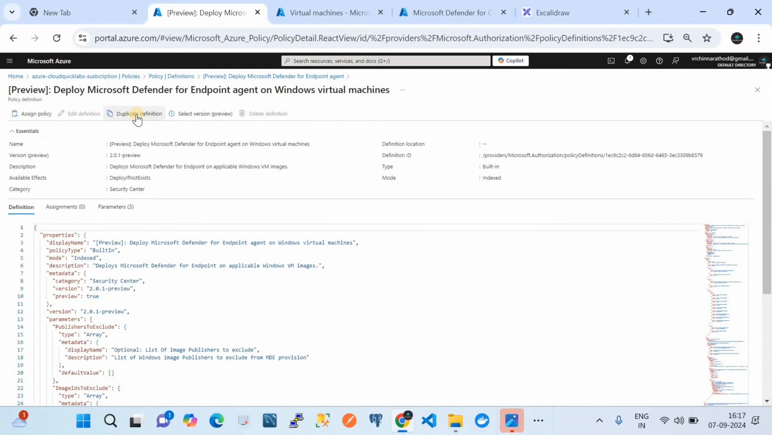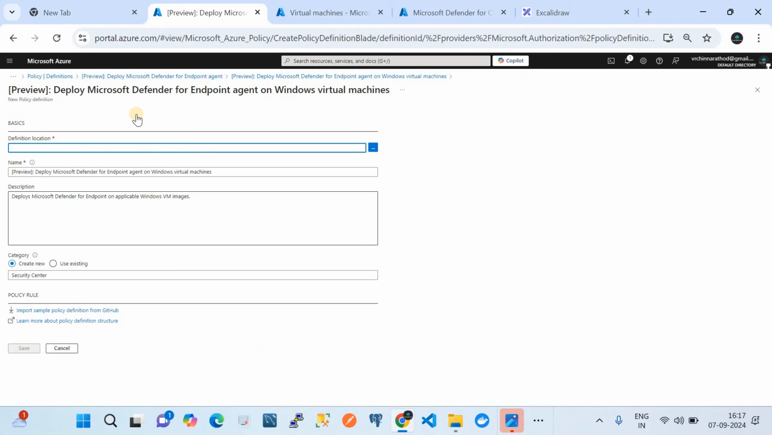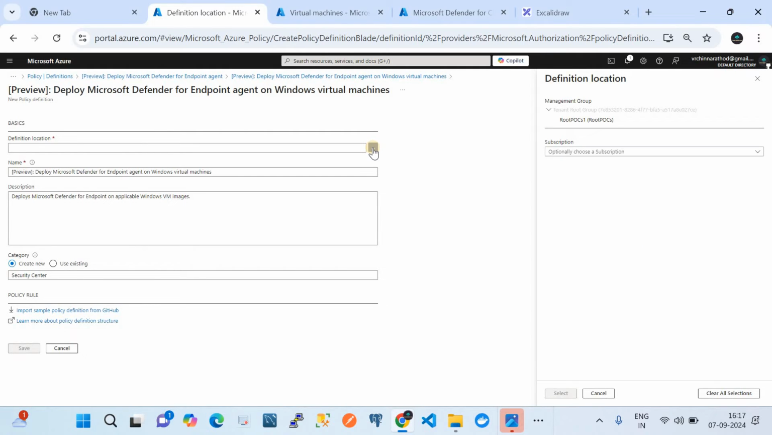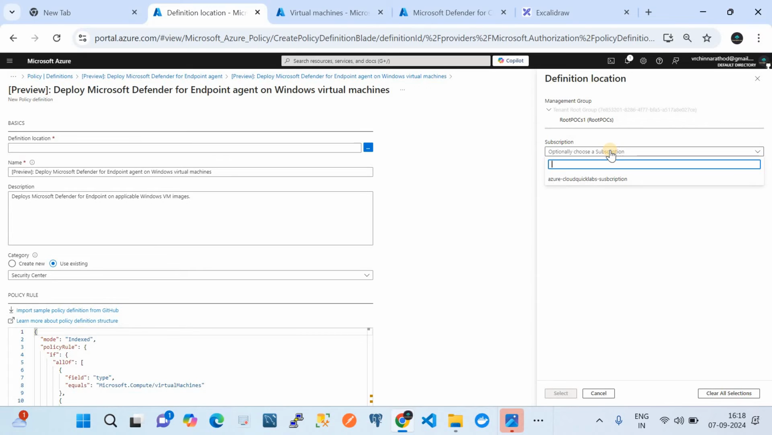There is a button called duplicate definition. Click on that, and you need to choose the definition location. Remember that when you create a custom policy, you have to specify the definition location. What is the definition location? It is where Azure creates that definition, in the context of that particular location. The possible locations are subscriptions and so on. So here you need to choose the possible location, that is the Azure subscription.